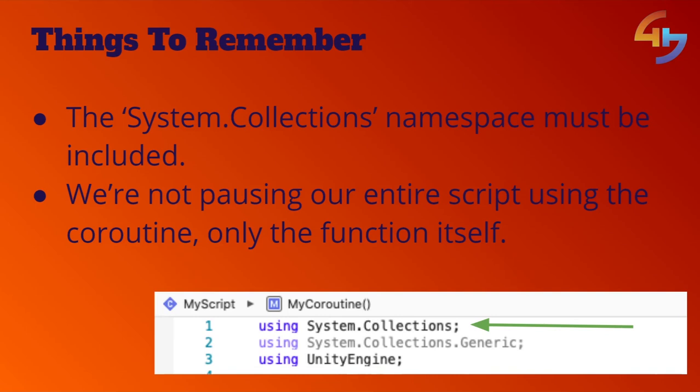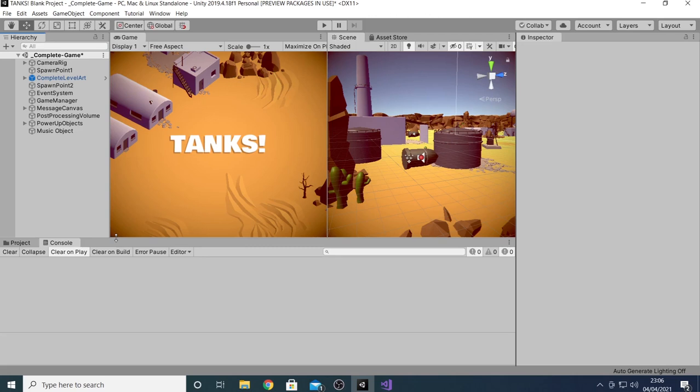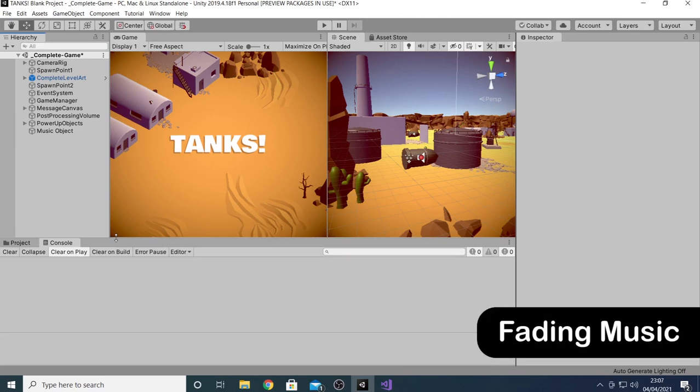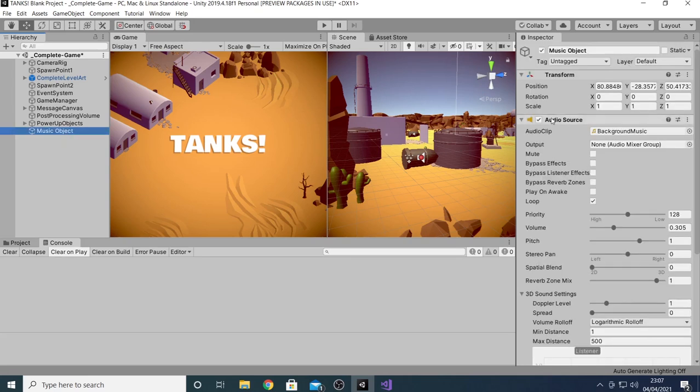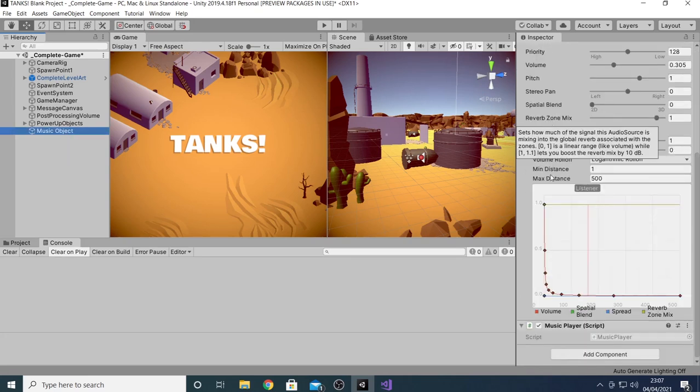Okay, so that's all of the basics and essentials we need to know about coroutines. Now it's time to jump back into our game and see how we can use these to tell our music to fade in when our game starts. To do this, we'll need to open up our music player script that we created back in the first lesson of Module 2. So let's select our music object, scroll down the Inspector tab to the music player script, then let's open it up and edit it.